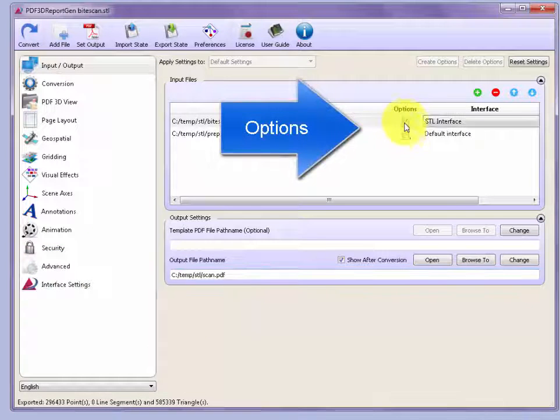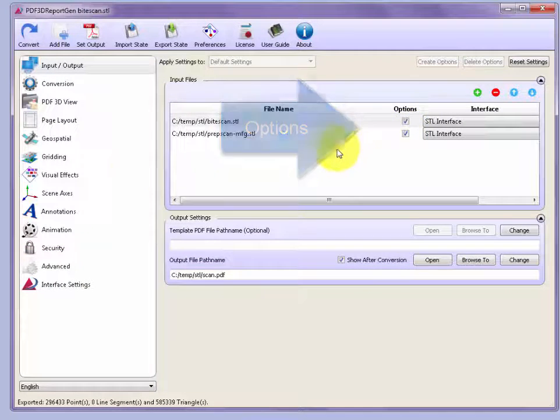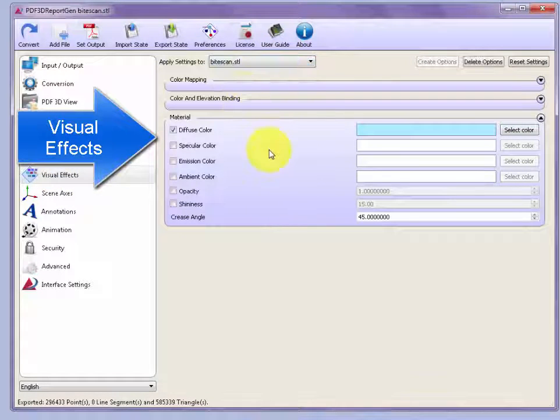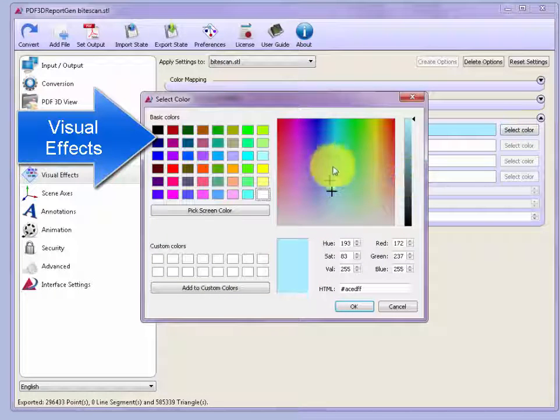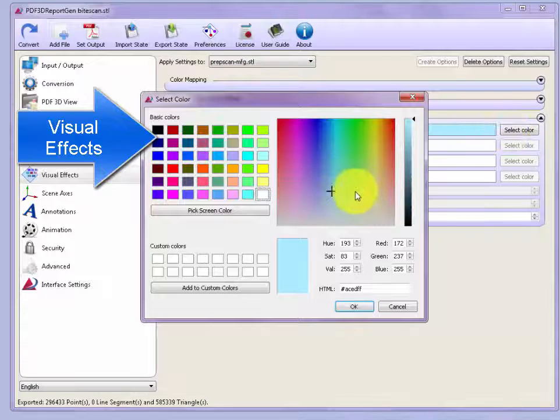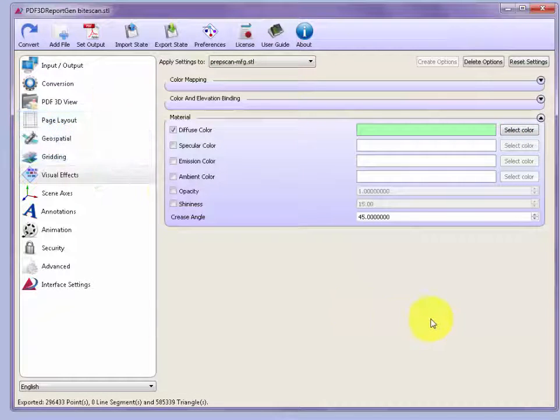And then on the Options tab, let's select the STL interface, then go to Visual Effects and select the first STL that we've loaded and specify a light blue color, and the second STL we can specify say a light green color for differentiation.